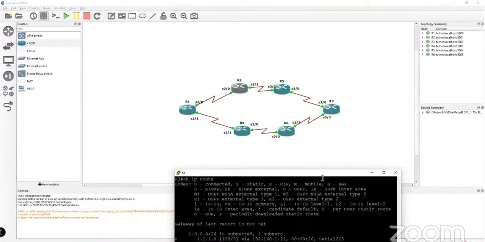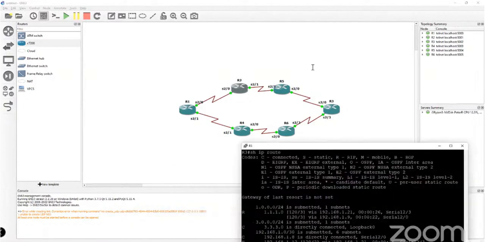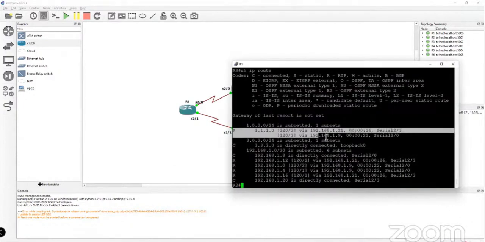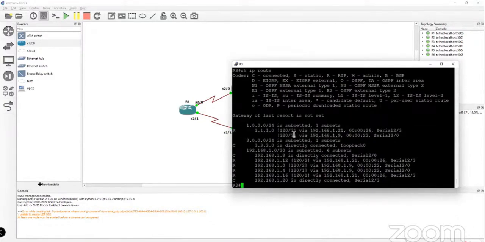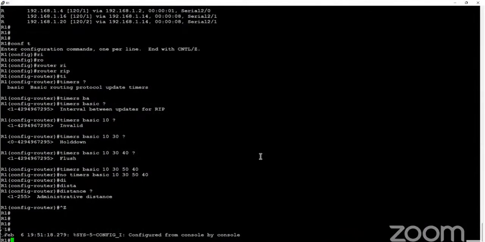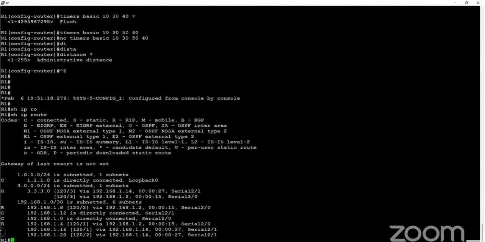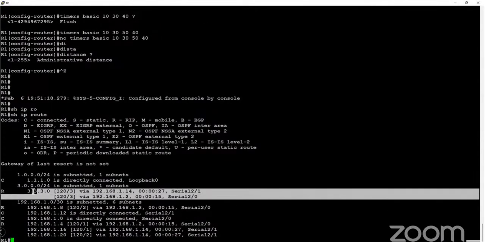Equal cost means here the metric is calculated on the basis of hop count. So if the hop count is the same from one source to destination, it will load balance your data, right? Similarly, you can see this guy is receiving two paths, one from this side and one from this side, and both have the same hop count. The 120 is the AD, and this 3 is the hop count value. Similarly, if you go to R1 and check show IP route, you will have two paths for 3.3.3. Here you can see, right?